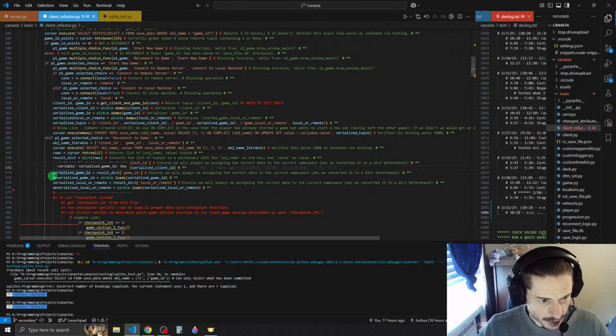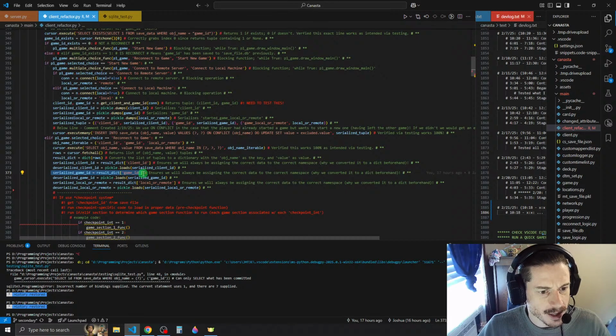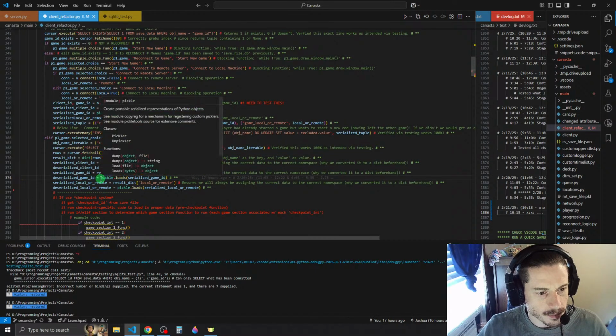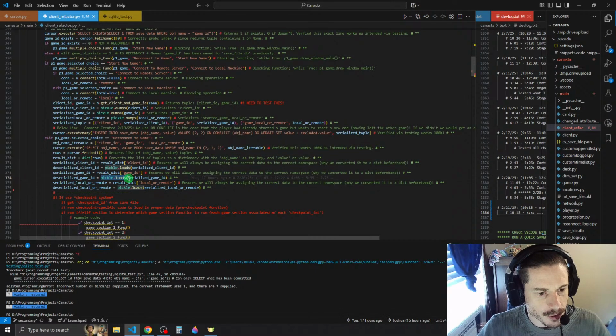So it's deserialized. We do the same thing with the game ID. We grab the game ID via result dict at the game ID key. Same note that we used beforehand. Then we have the deserialized game ID, which is pickle.loads passing in the serialized game ID to deserialize it. We do the same thing for local or remote. We assign serialized local or remote equal to the result dict at the local or remote key, and that is indeed.